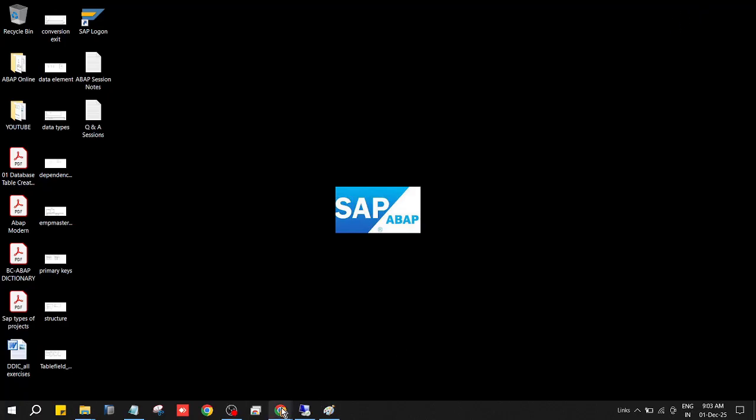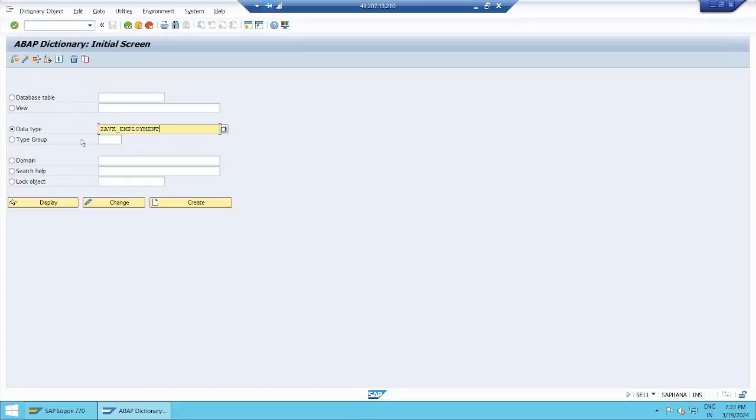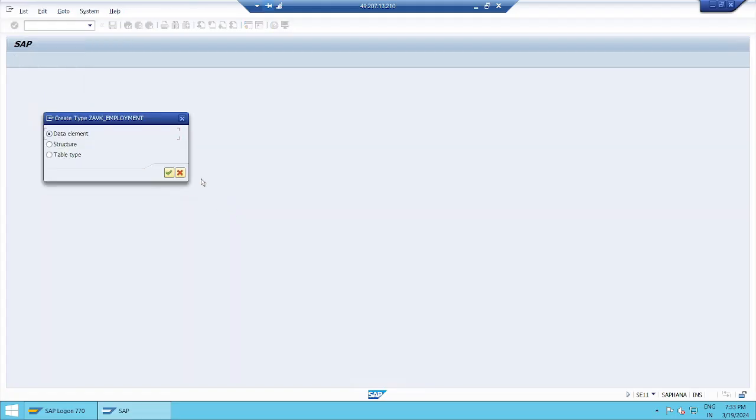Okay, so in this session also we will discuss the custom structure creation. In SE11, choose data type and specify the name. As I already told you, the table name can be up to 16 characters, but the structure name or data element name can be more than that, almost up to 40 characters, which is alphanumeric. That is the naming convention. Go to choose, create the type.